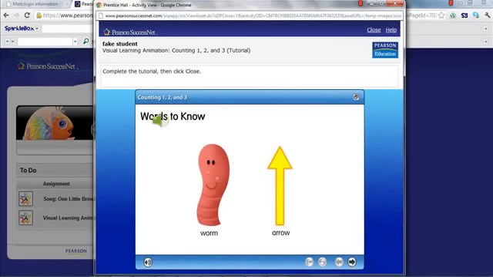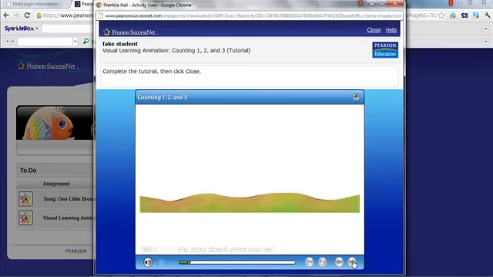Now, this is words to know. And when we click on each word, it's going to name it for us. Worm. Arrow. That's going to be really good for our children, because we know a lot of our children are new to English and they need to know these words. So that's a very helpful feature. Then we click, Tell a counting story about what you see.